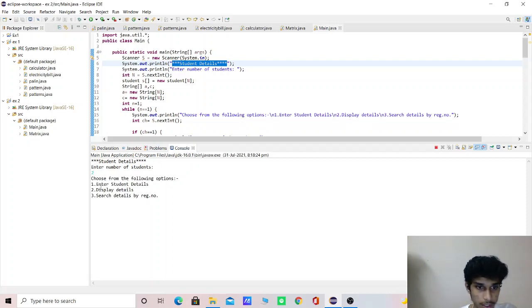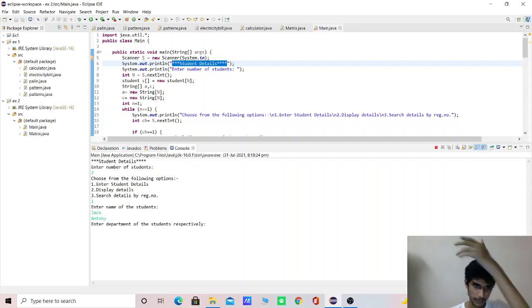Choose the following options: 1 to enter the student details, display the details, search the details by register number. I'm giving 1. Name of the students, I'm giving Jack, Anthony. Then it asks for department, I'm giving CSE, and another is MEC.